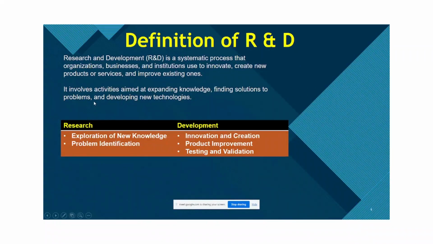It is okay. It involves activities aimed at expanding knowledge, finding solutions to problems, and then developing new technologies. So R&D is very, very important. It is the only way that we can renew our knowledge. It is the only way we can create new products and services and improve the existing ones that we already have. So coming to research, it actually looks at exploration of new knowledge, and it also involves problem identification.